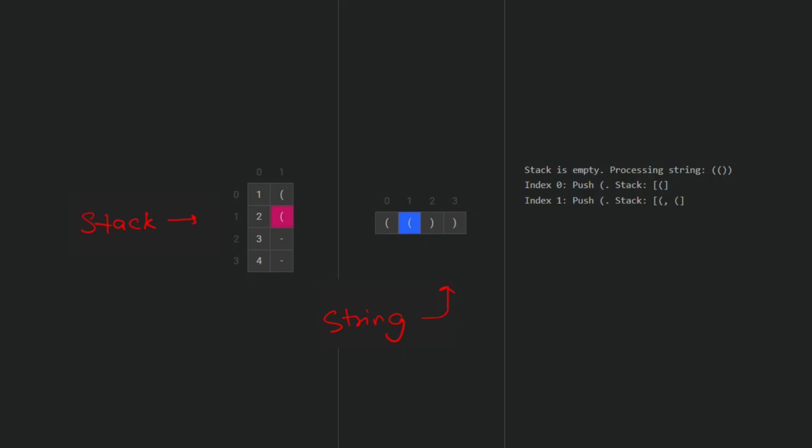At index 2, the character is a closing parenthesis. For a closing parenthesis, check if the stack is empty or if the top item is a matching opening parenthesis. The stack is not empty, and the top item is an open parenthesis, which matches. Pop the top item. At index 3, another closing parenthesis.